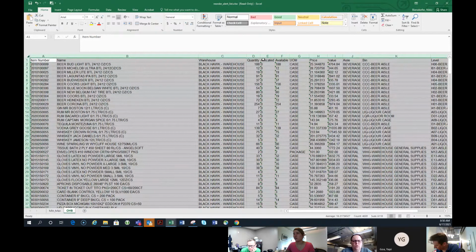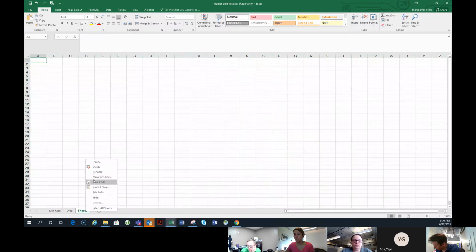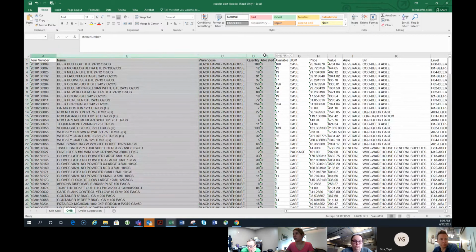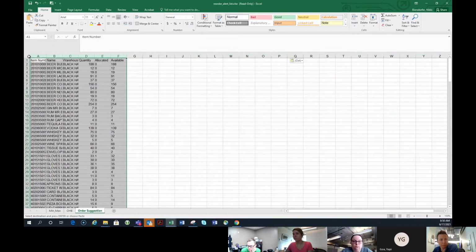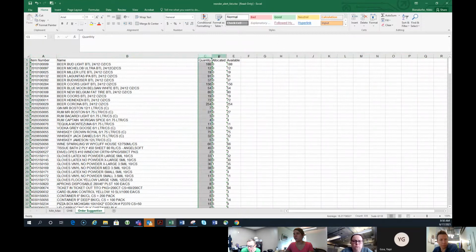So the next thing I want to do is create, like, this is now my order suggestion sheet. Okay. And I'm going to take my on-hand balance and I'm going to copy some of this information. And we're basically just going to create our own little spreadsheet. So I don't necessarily need to know what warehouse, so I'm going to delete that column. And I don't care how many are allocated necessarily. I care about how many are available, because this is what I truly need to look at.